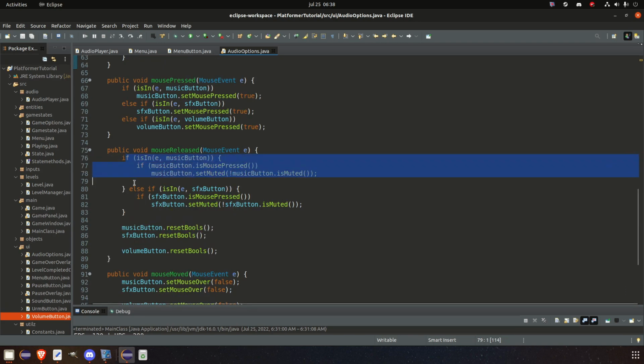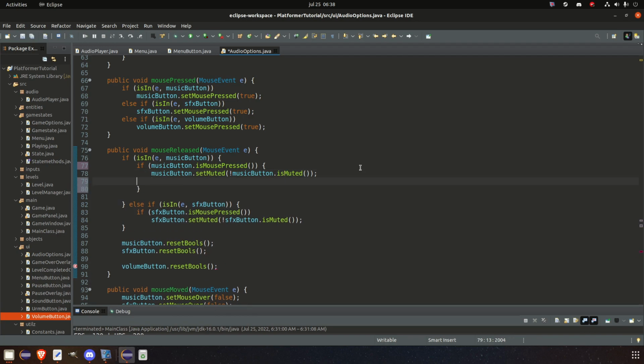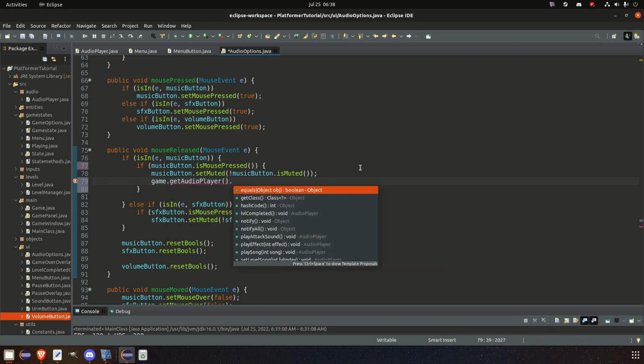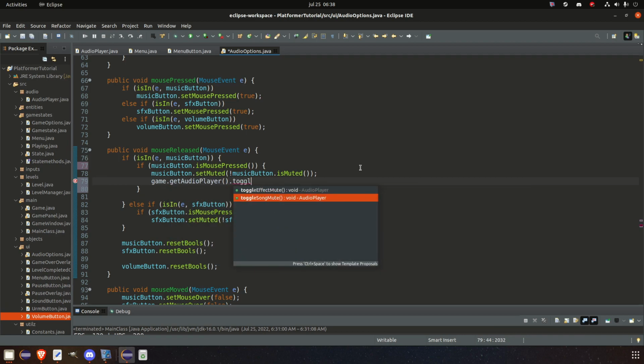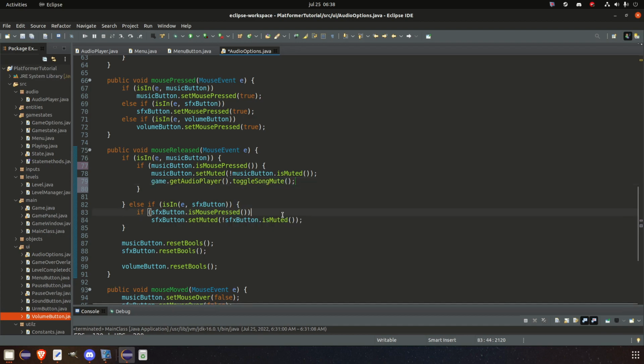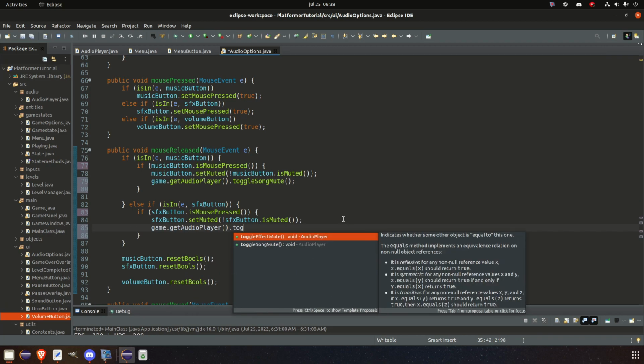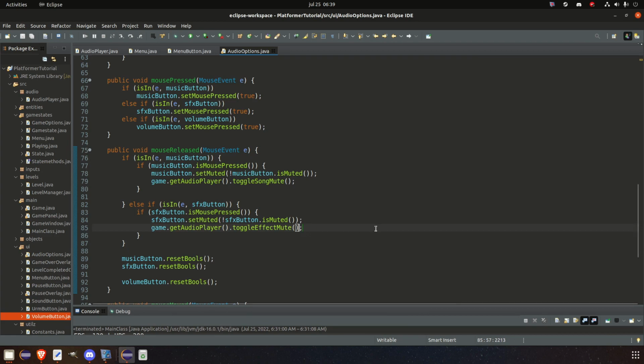And for our mouse released, we have music button. If we're trying to mute it, we add brackets here, and we say game.getAudioPlayer.toggle song mute. And for sound effects, it's the very same thing here. Game.getAudioPlayer.toggle effect mute. And I think that is all we need to do with our audio options.